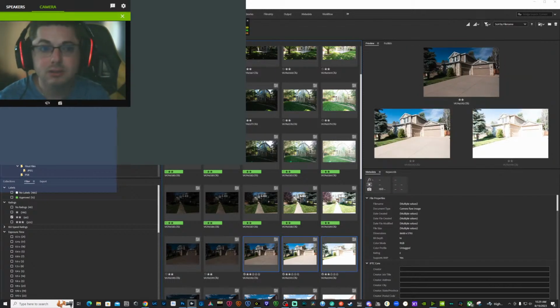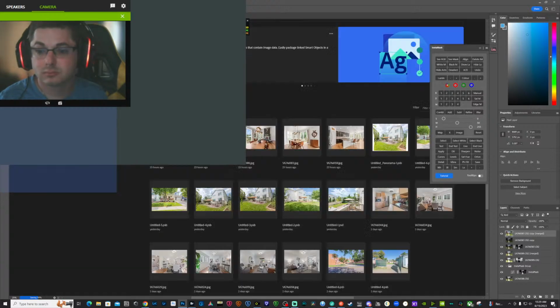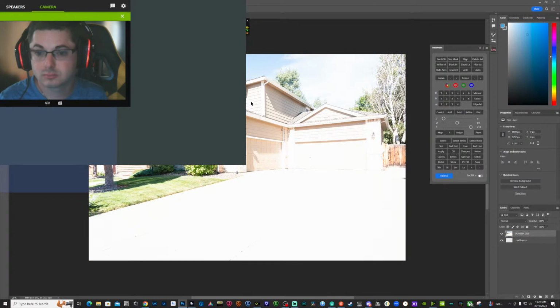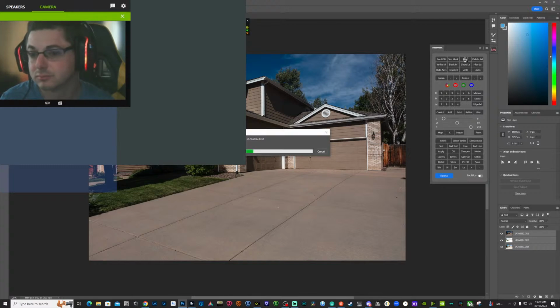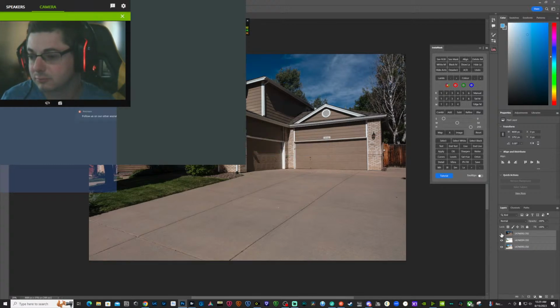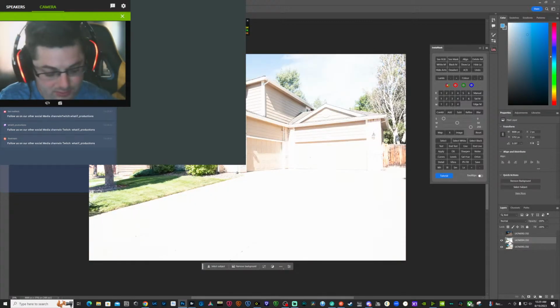And you can use these three to blend. Let's go down a stop on this.